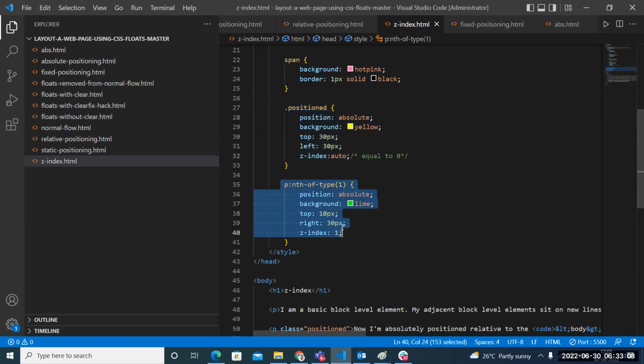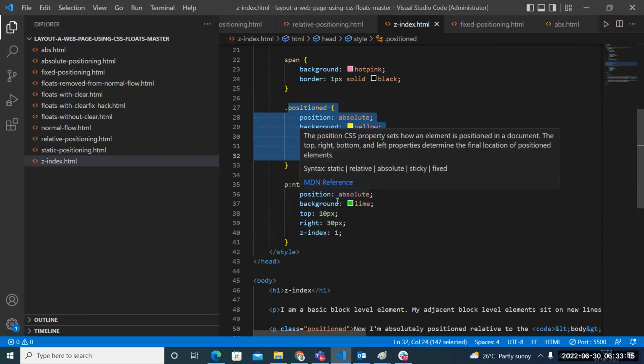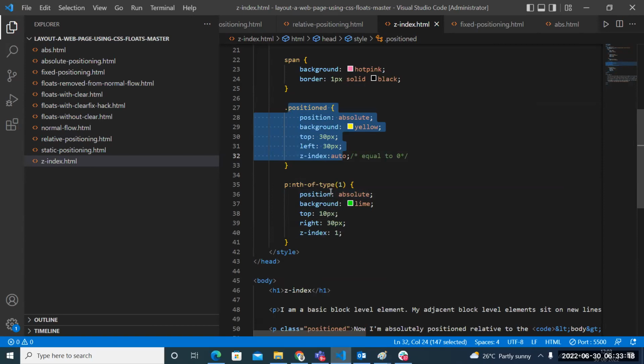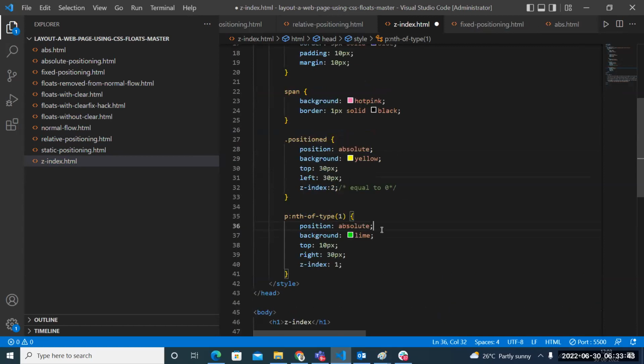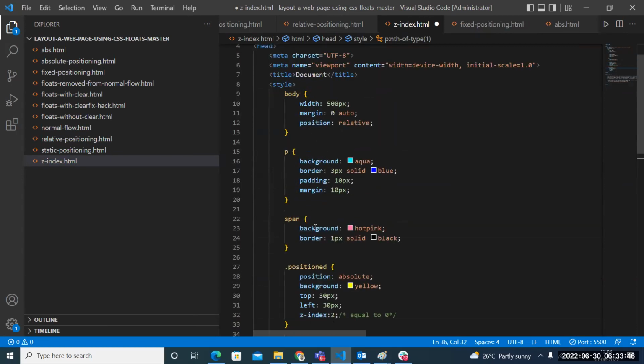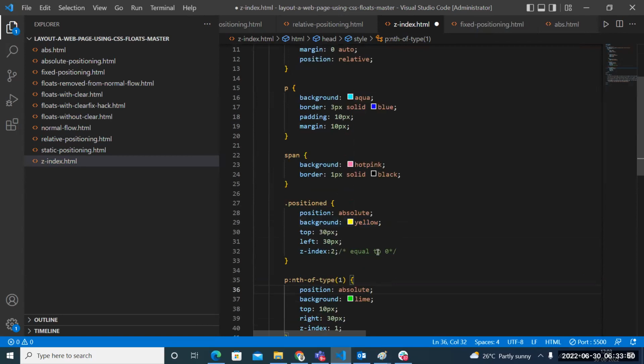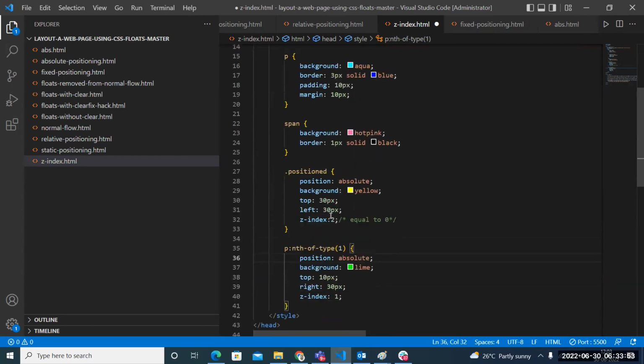So this P would be at the top and this P would be at the bottom. Since it is nth of type, the next paragraph would be 1 and the next to next paragraph would be 2. Whichever Z index is more will be on the top level, and then sequentially by decreasing the value of the Z index, the layering of the content takes place. Now suppose I change this Z index from 1 to 2. The yellow is in the middle, and now I have given the higher value to the Z index of yellow.